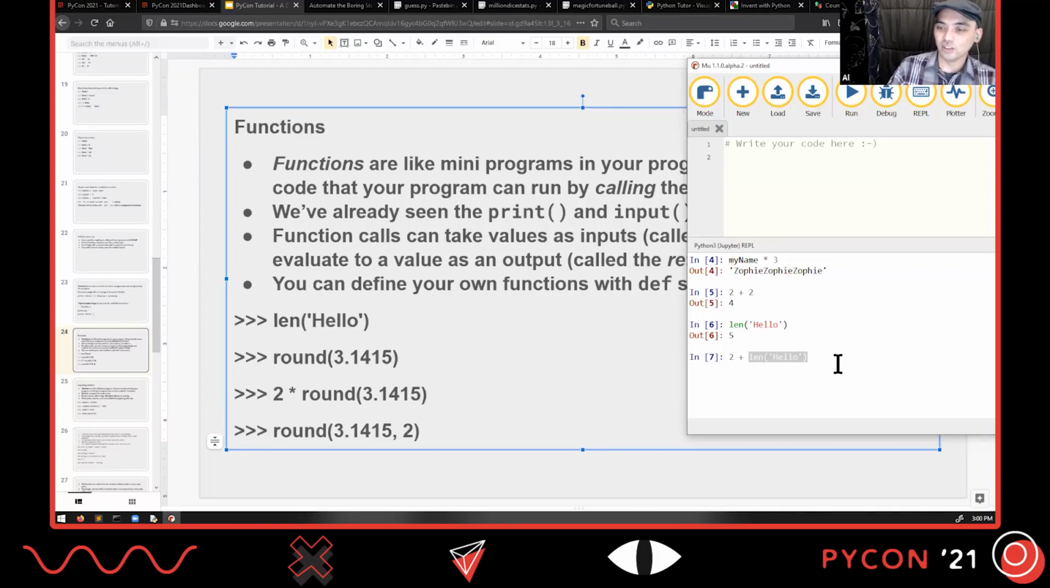So this is a function call. It will evaluate to whatever the return value of this function call is, in this case, based on the input here, this string value right here. And then we add that value to 2, and then that entire expression just evaluates to 7. So this was just 2 plus 5.